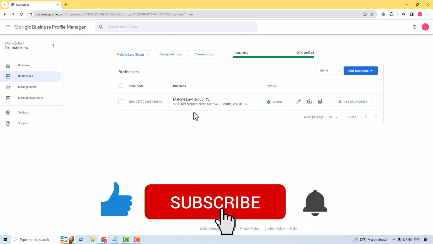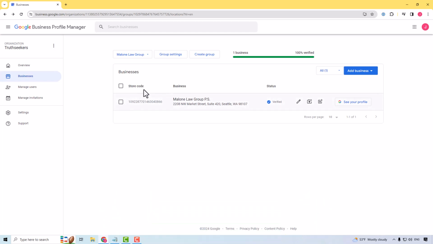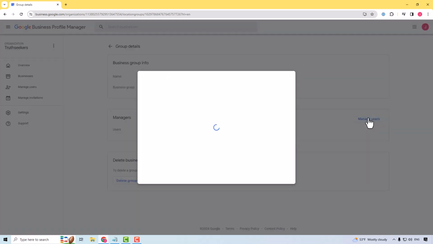So the other way to do this is to make sure that you have a different user that you can transfer access to. And they should have this anyway. They should be the primary owner as it is. So what you'll do is you'll go to group settings and then you'll manage users. And then if you don't have somebody else being the primary owner, you can add the user and then transfer them to be the primary owner.